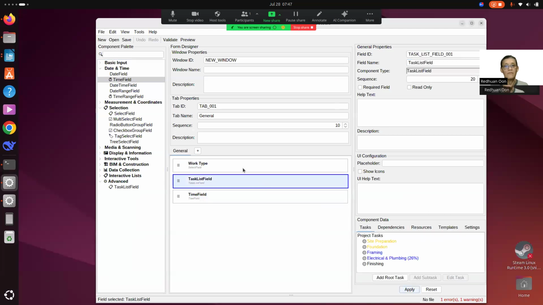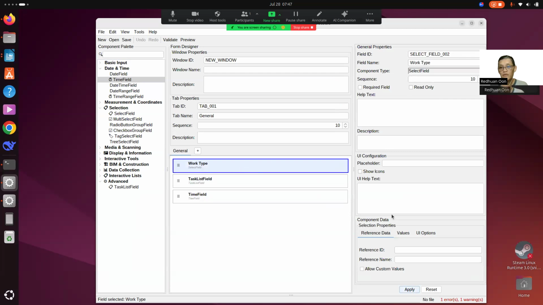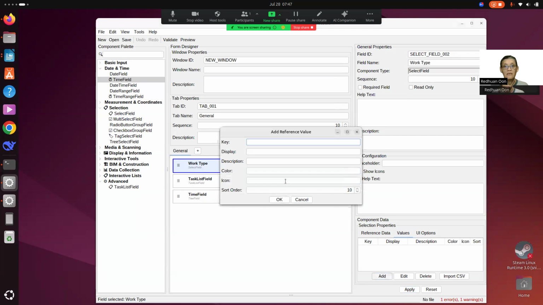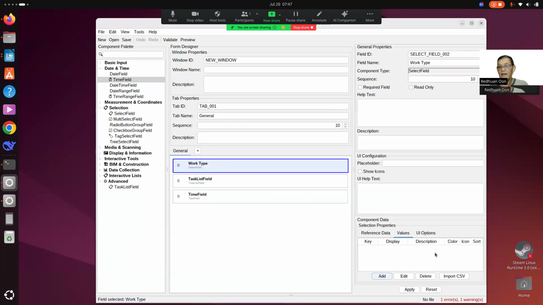Will be a work type. There you are. And then you put in the values you can add. So you can import from the CSV. I've not tried that. It's said to be a feature to come. I can easily ask Claude AI to implement that.